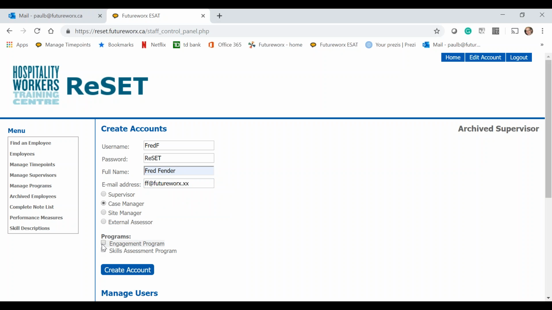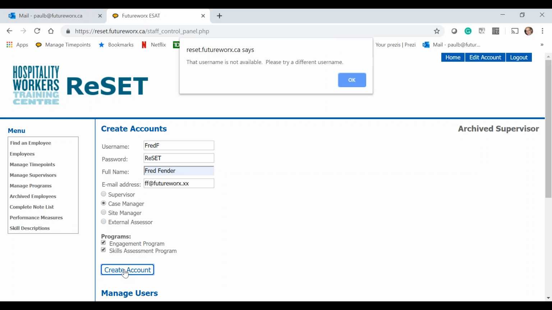I now have to specify which programs they are linked to. So they don't have to be linked to every program. This is useful if you're in a large organization and you want to have different departments, the staff in one department linked to a program related to their department. So there we go, create the account. Interesting, it says the username is not available in the system. We've got to try a different one.